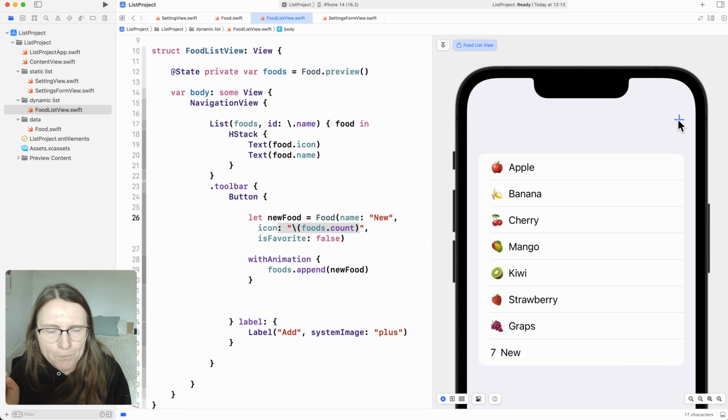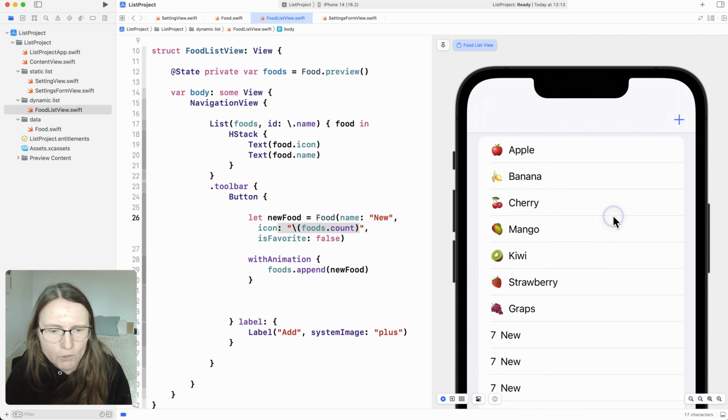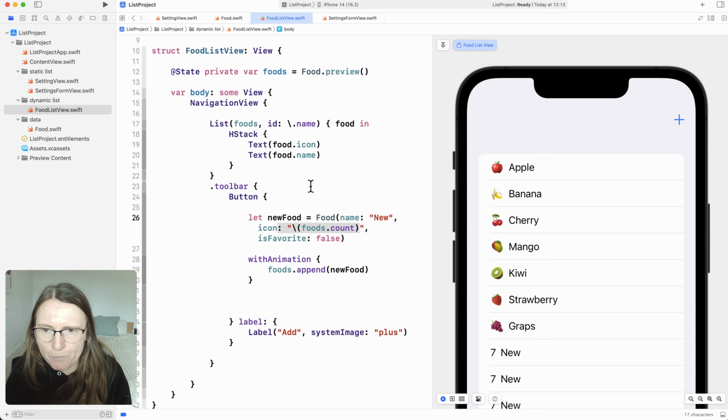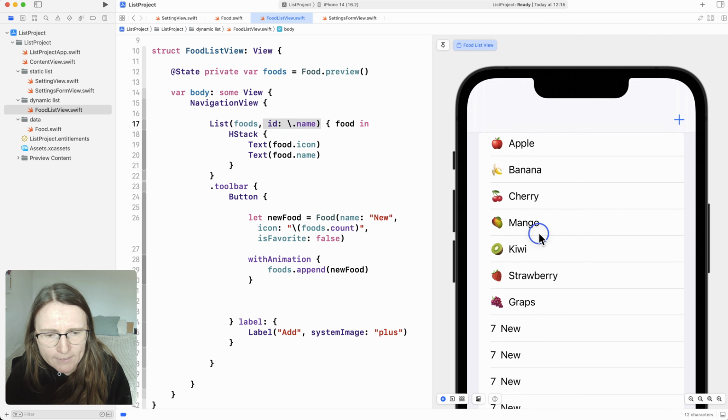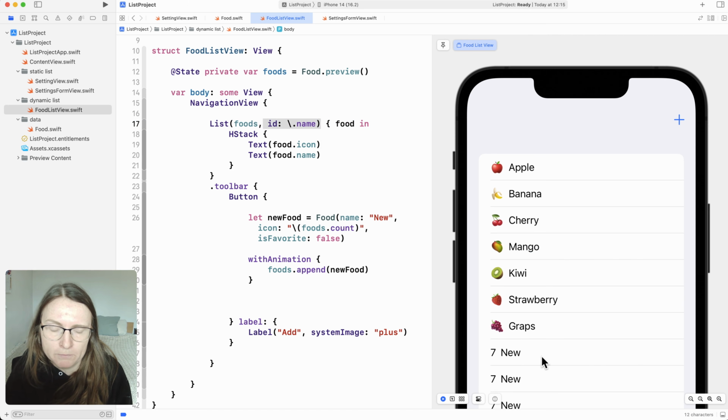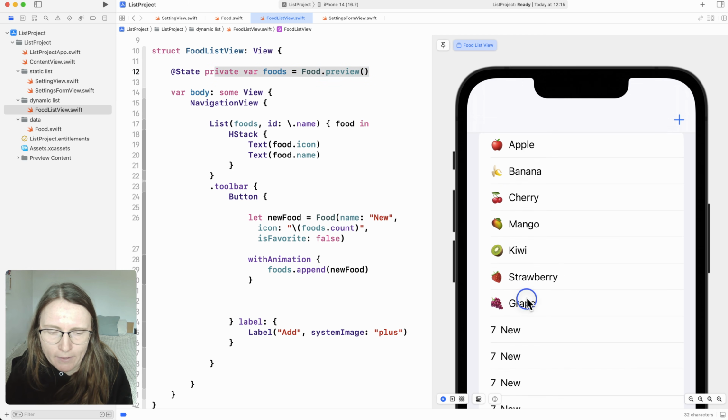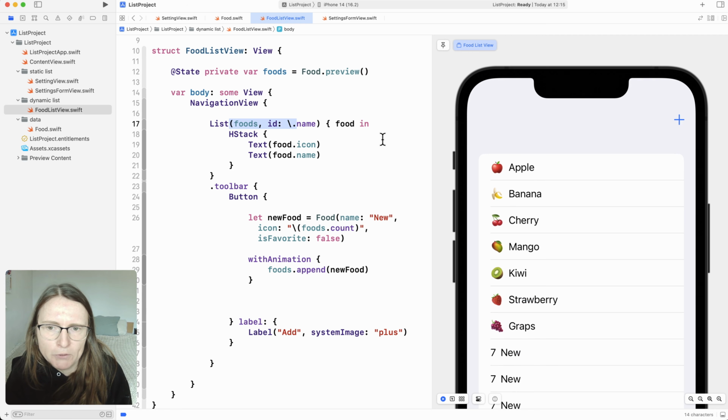And this is 7. Now I have 8 elements, and the next one should have an icon with 8. But you see it's still 7. And it stays 7, no matter how many I am adding. This is because all of them have the same name, the ones I add, which is new. So the list identifies them as the same, and it uses the same cell, the same display for all of them. So basically my data underneath is correct. It's just the list that is confused because I set up my identifiable wrong.